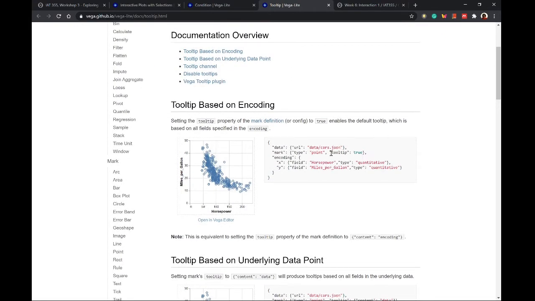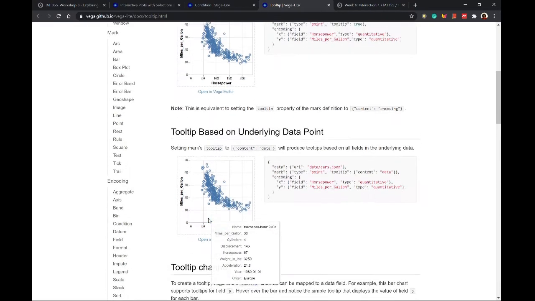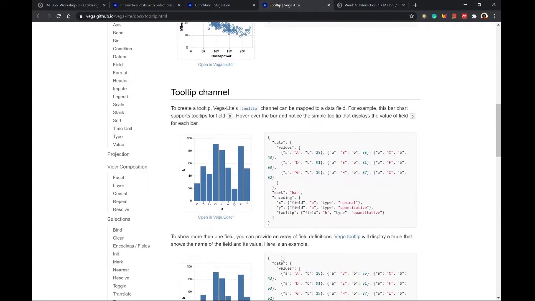So tooltip can be a field for different parts. For example, if I set it as a mark, as another argument for mark value, then it's gonna show me the y and x axis values. Or I can specify what type of data I want to see. So if we set the content as data, we can see the whole data when we hover over points. Or we can specify another field that we're using in encoding. We specify another field, and so when I hover over it, it shows, for example, the value corresponding to B.